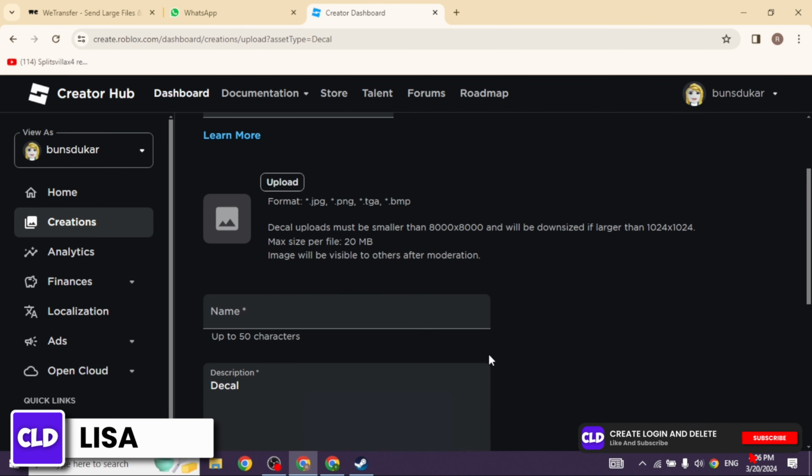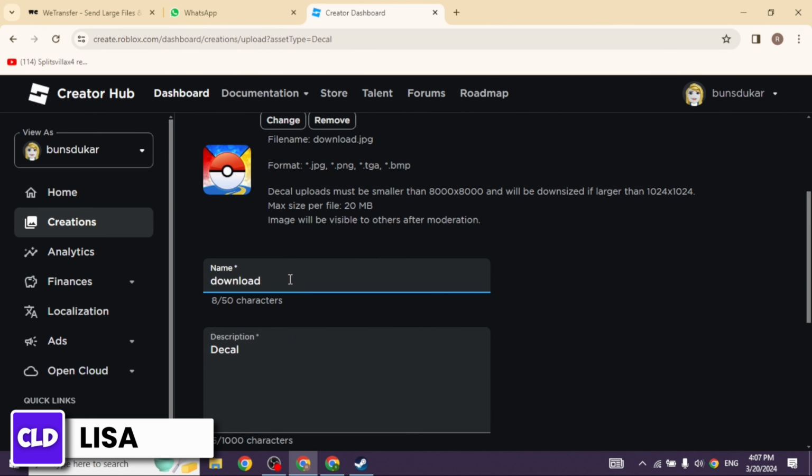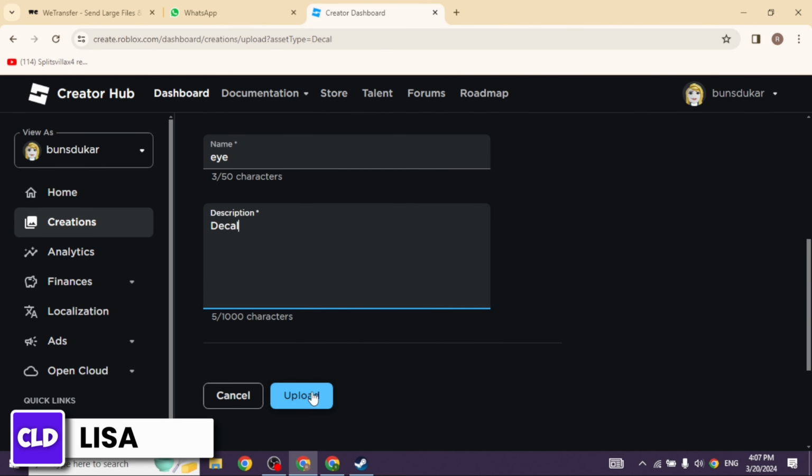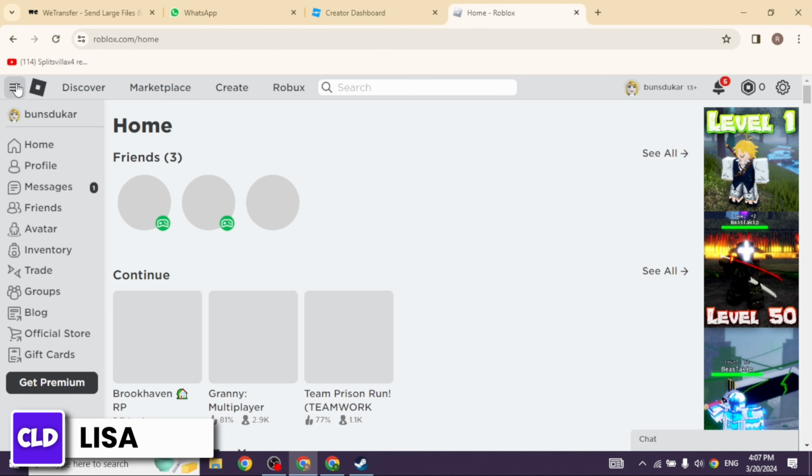Once again click on this option of upload. Now go ahead and select the picture that you want to decal. Just upload the picture, now you can give a name to your decal. Also you can add description. Once you complete this process, scroll down and then click on upload. After completion of the upload process, you can head back, come to the home page of your Roblox account.